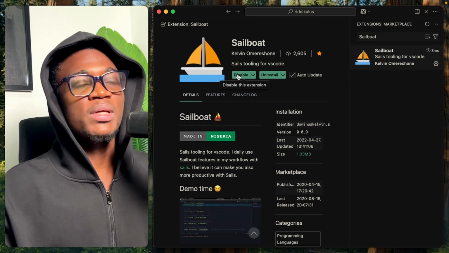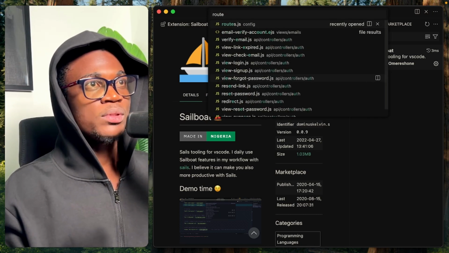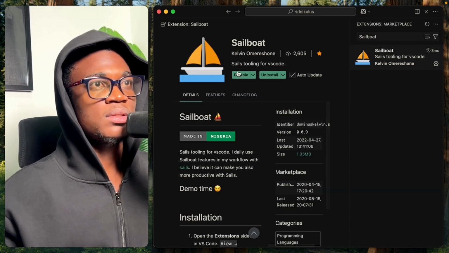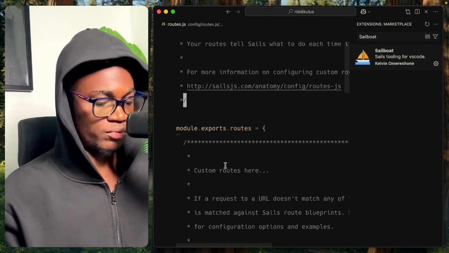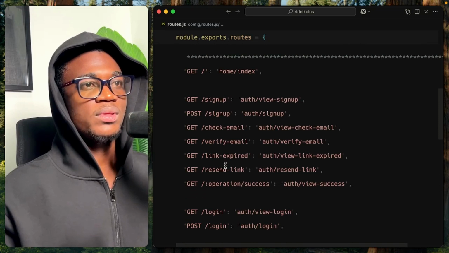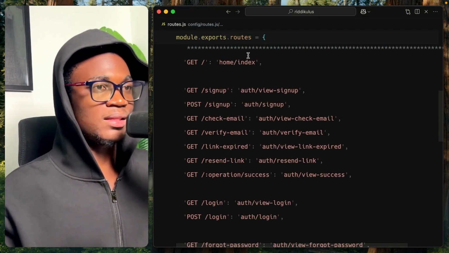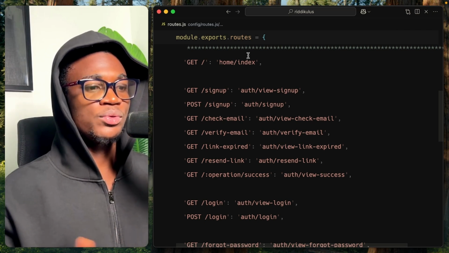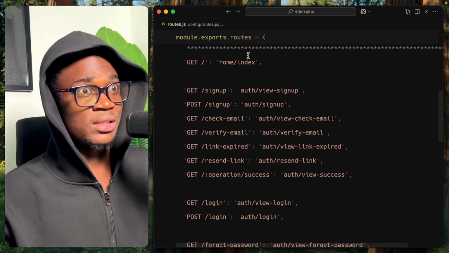The main idea, the first thing that I wanted to do for tooling, is the routes. So let me disable it first and restart it and show you what the routes would look like. So this is how routes have been mapped. If you really want to understand how a Sails app works, the first place you have to check is the routes.js. This is the first place I always check, right?